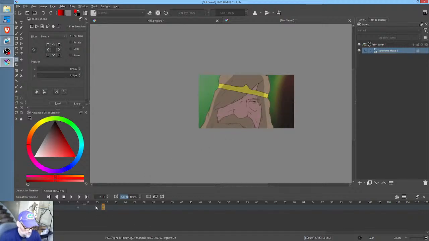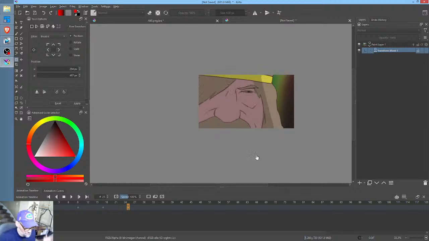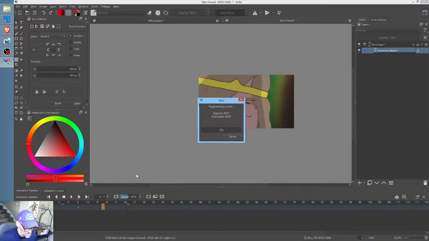Okay, so now what I'm going to do is, just for lack of a better idea, I'm going to scale this up like crazy. And then, again, for lack of a better idea, I'm just going to hit the play button. And as you can see, Krita has to generate animation frames in memory for every single frame, right? Because every time there's a slight change in the transformation, it's technically a different frame. You know, it's a different picture.